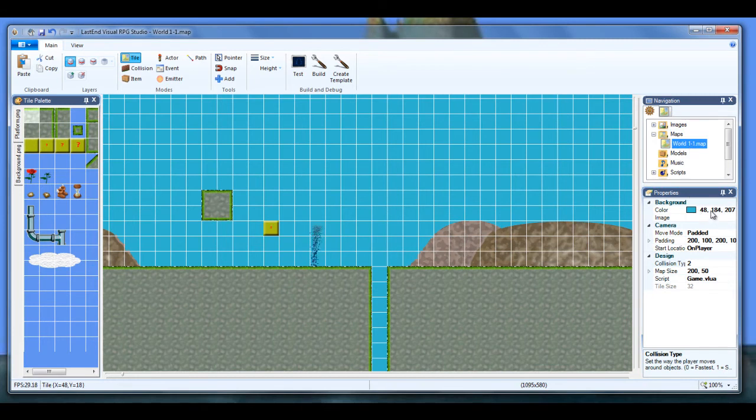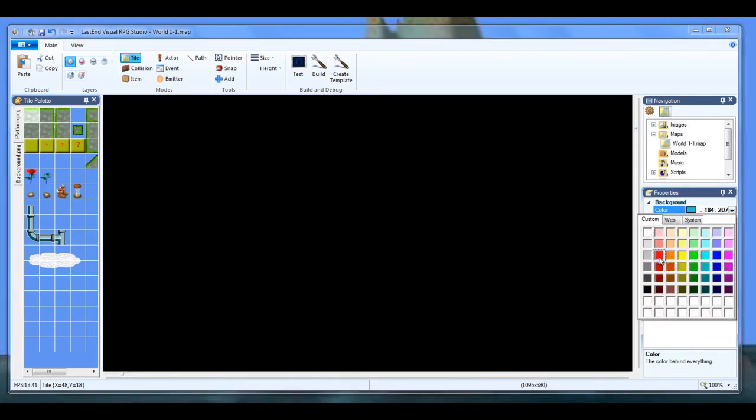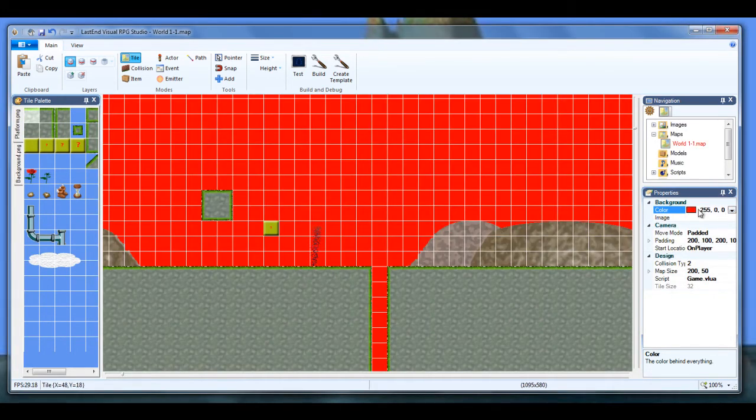This first property you see here, color under background, that's your background color. It can be changed to be just about anything. Just as an example, we'll go red there. Not very good. Let's definitely go back to the blue we had.